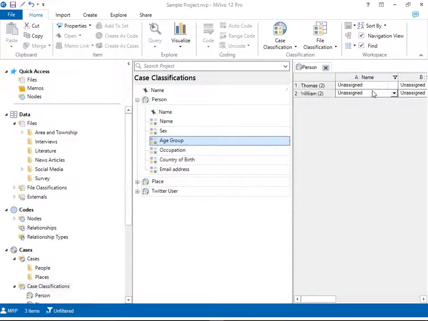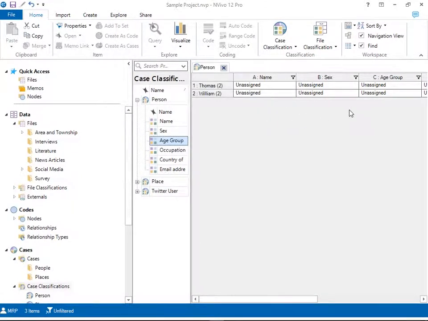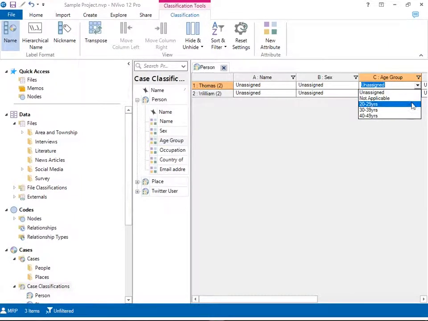Then on the classification sheet, if I go back to the age group, I can choose their age group, so that I can then do a search, a query, and I can look for things that are specifically associated with people who are, say, between the ages of 20 and 29 or 30 and 39.